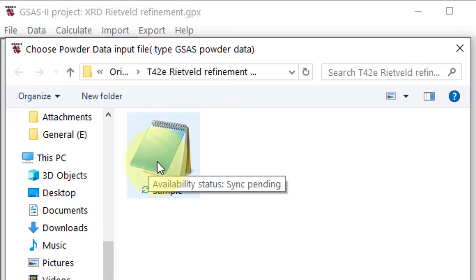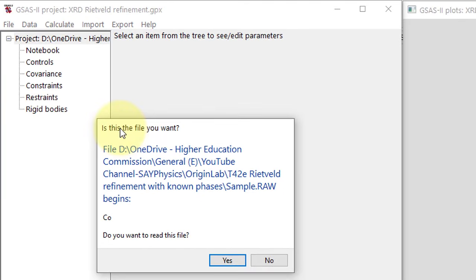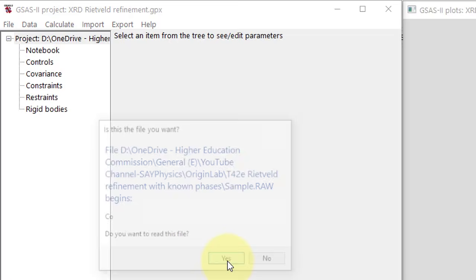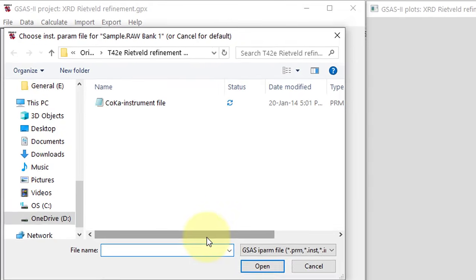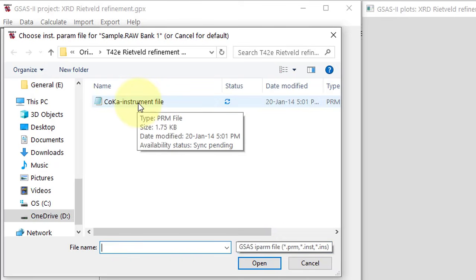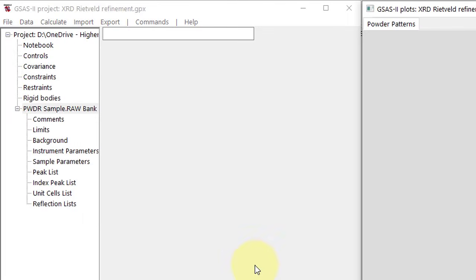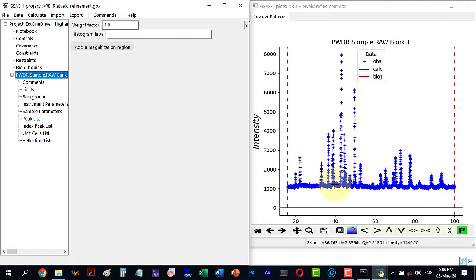Here is our sample data. Click here and it will prompt, is this the file you want? Do you want to read the file? I will confirm by selecting yes. So, instantly it has asked for the instrument parameter file and I have this file. Therefore, I will select this one. In case I do not have this file, then I can cancel this section. So I will select this one and open it. And now our XRD pattern is here.